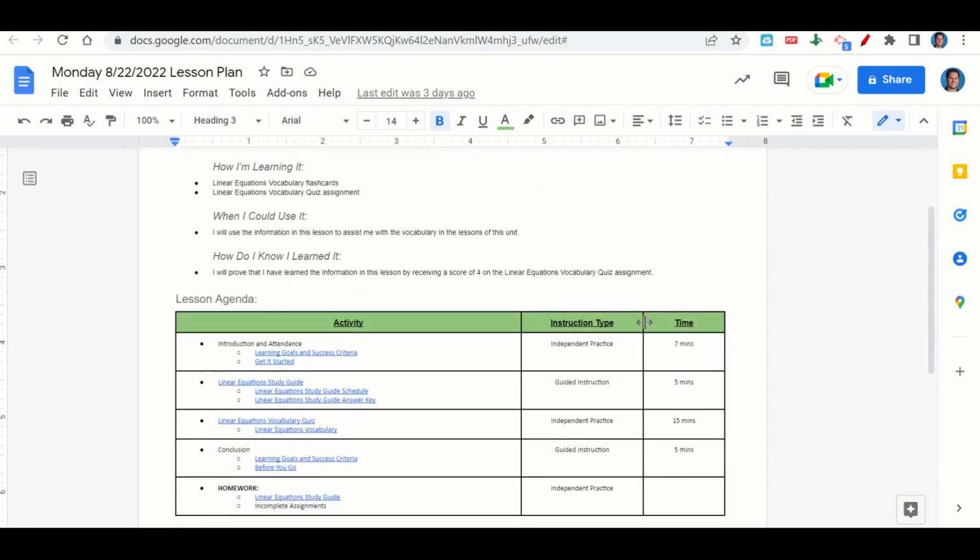Now let's take a look at our agenda for today. We'll begin by going over our learning goals and success criteria. While we do that, you'll fill out your Get It Started. After that, we'll go over the linear equations study guide together. Then I'll give you time to complete the linear equations vocabulary quiz using the linear equations vocabulary flashcards.